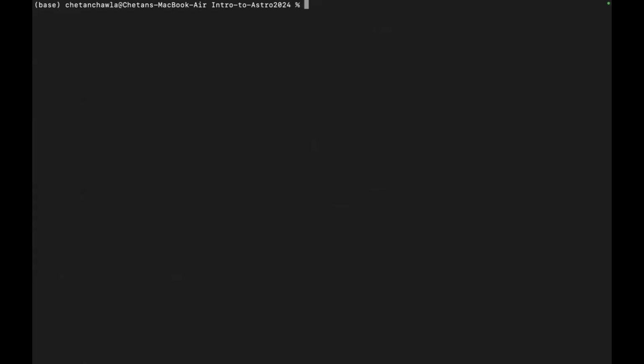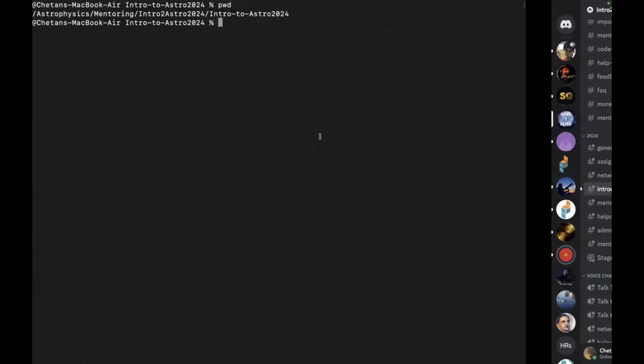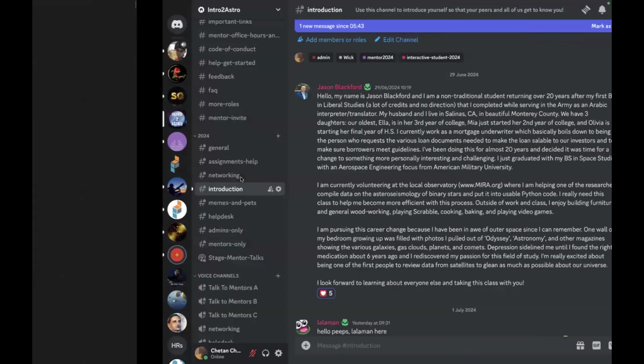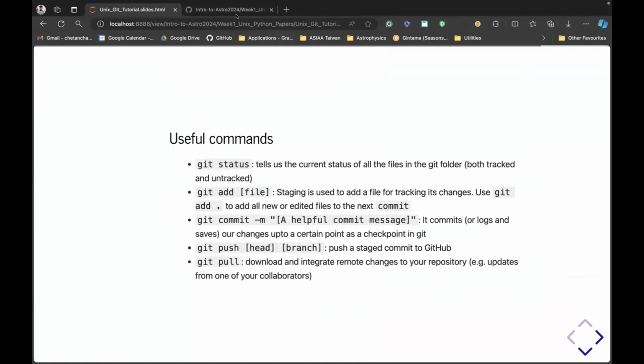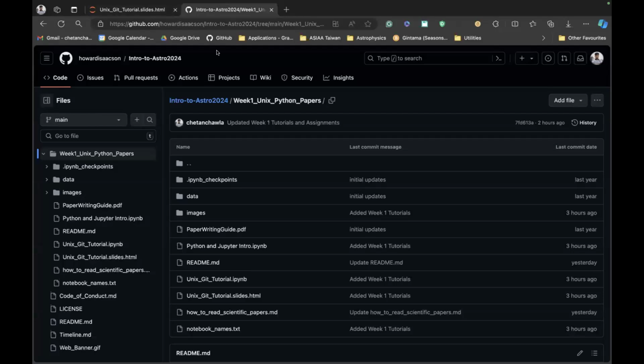So I am currently in my Intro2Astro folder. And before I start with going into the commands, I'll just show you what this means. So I just talked about Git, but there is also a thing called GitHub. And how are these two different?